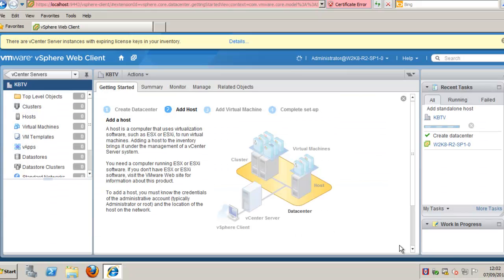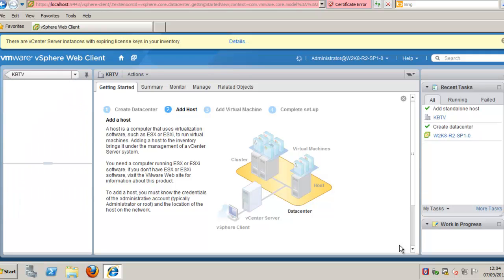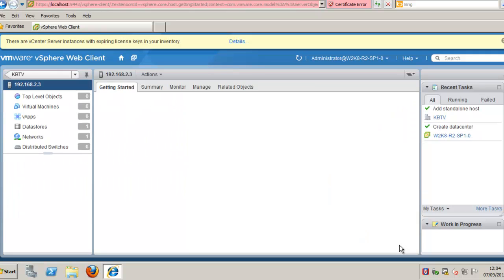Also note that you can monitor the progress of the Add Standalone Host task in the Recent Tasks panel to the right.